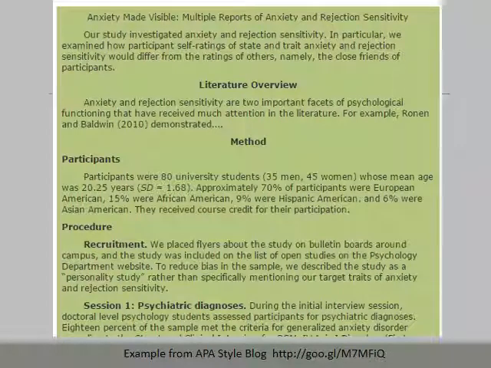So this is an example of how to do headings from the APA Style blog. You can find more information at the link at the bottom of the screen. It just shows you where literature review would be a level 1. Your participants is a level 2, and then procedure is also level 2, and then you'll see recruitment, and it would be a level 3, and so on as you go about using headings in your paper.